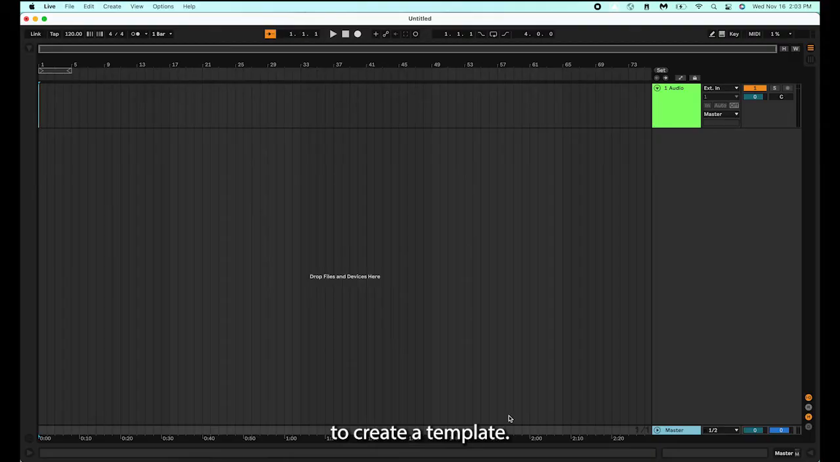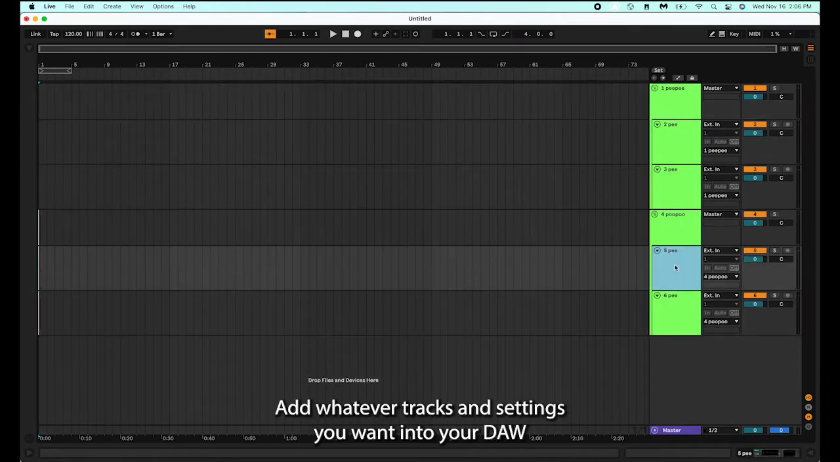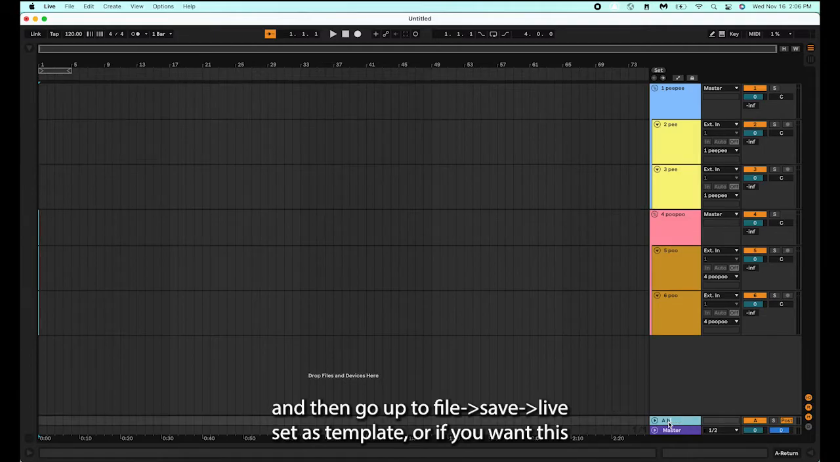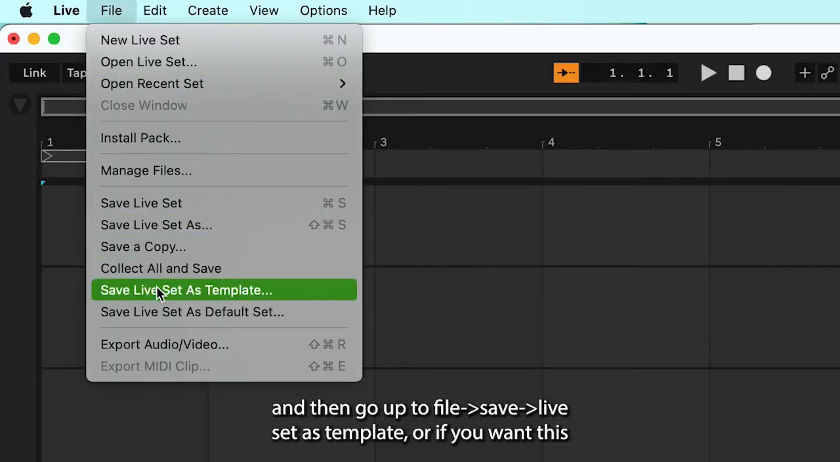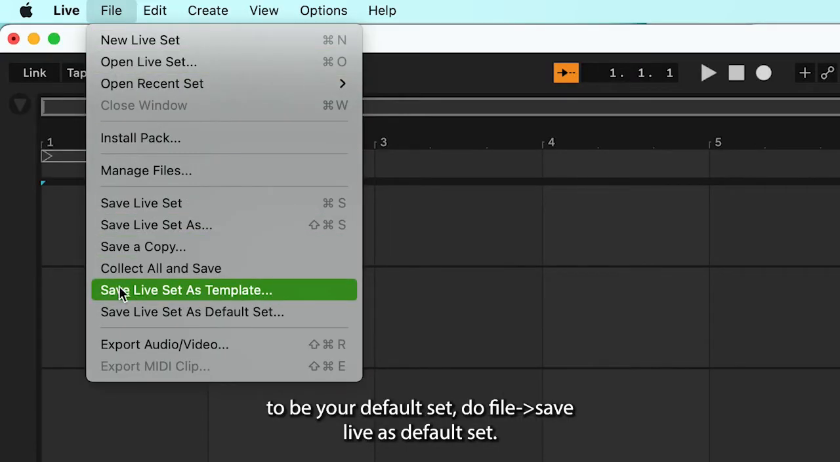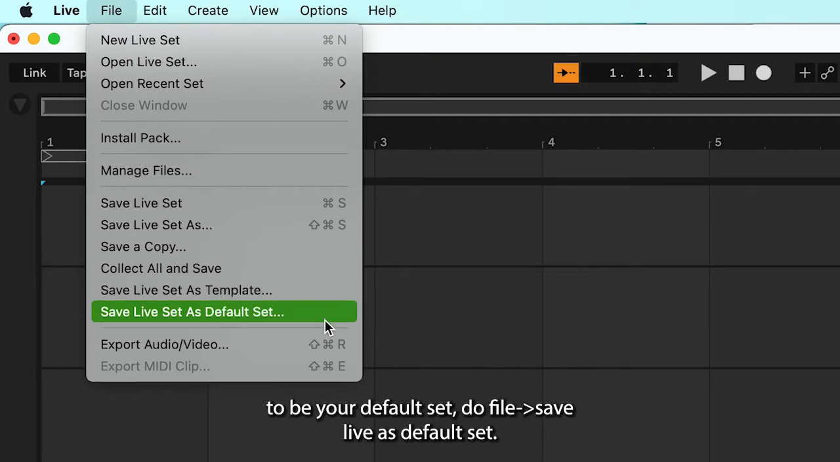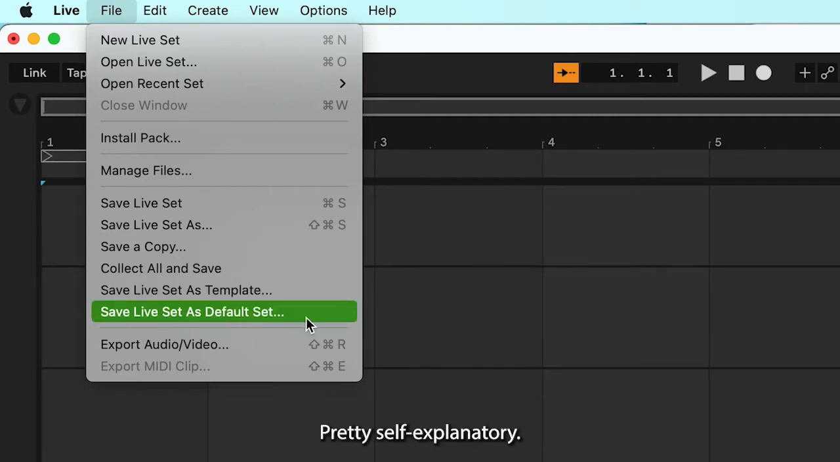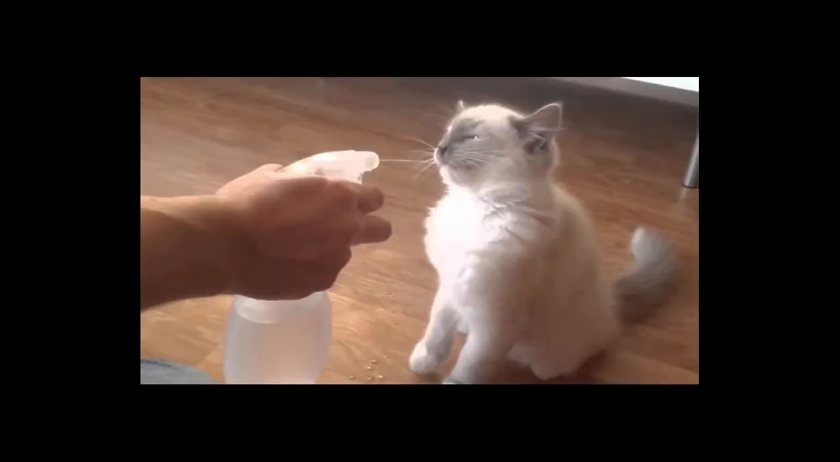Number 2. Use templates. Templates are a really great way to save time and focus more on actually making music, not just clicking on menus. To create a template, you gotta make the template. Add whatever tracks and settings you want into your DAW, and then go up to File, Save Live Set as Template. Or, if you want this to be your default set, do File, Save Live Set as Default Set. Pretty self-explanatory. For those of you who still use Logic, it's pretty similar.